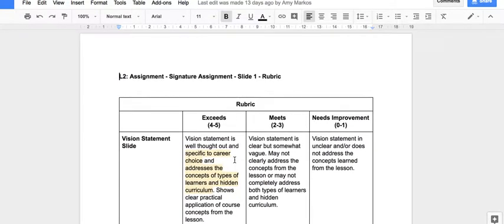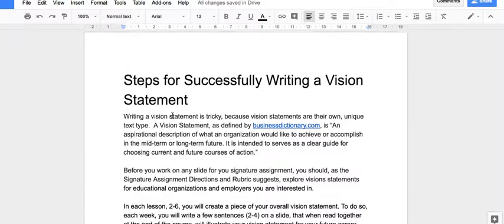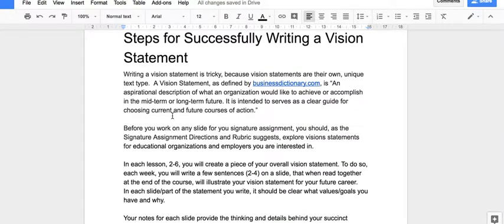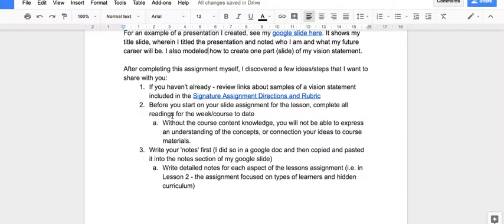All right, so what I did this morning was I went through and created my own example of a vision statement, and went through the steps of that myself, and then came up with some ideas. So I'm going to share some documents with you guys via announcements where this screencast will also be held. And the first is the steps for successfully writing a vision statement, right? So as we work towards this signature assignment, here's some things that I want to make sure you guys know. So I'm not going to read all of this stuff to you, but I want to go over the steps that I discovered that really helped me, and I think that they might help you as well.